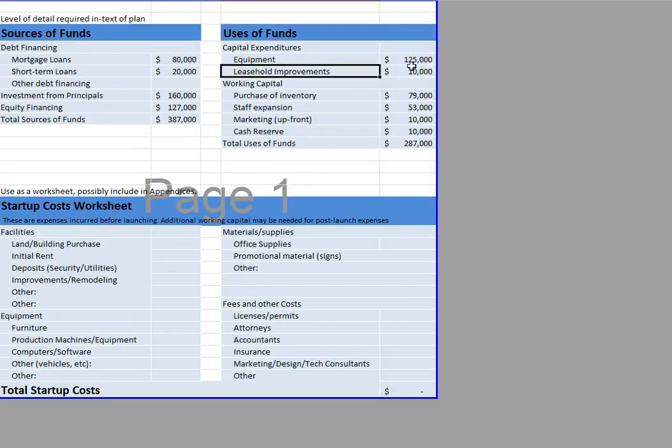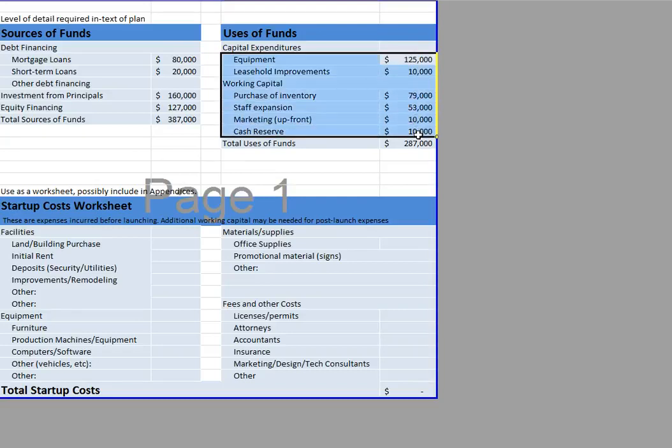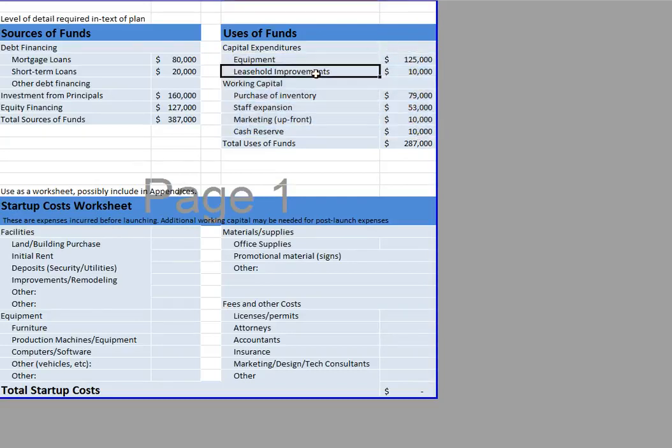First, in your planning, you'll have to figure out how much money we need to get this started for equipment, leasehold improvements, inventory, to pay people, for marketing, to have reserve. And in this example here, it totals 287. Okay, so that 287 has to come from somewhere, and so you could maybe take a personal loan, a mortgage, or a short-term loan from somebody that you might know. A bank probably wouldn't give you the money. The investment from principals, and then whatever is left over should come from equity investors.